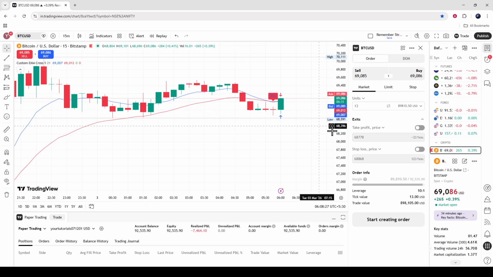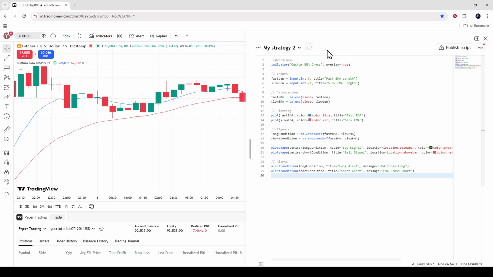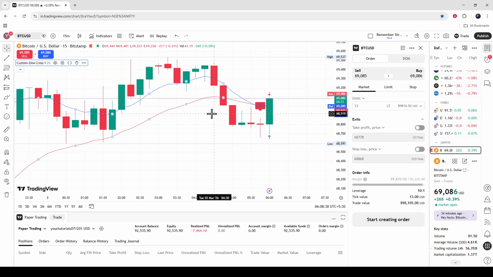In the Pine Editor toolbar, select Add to Chart. TradingView will compile the code and apply the custom Pine script indicator to the active chart. Watch the top of the editor for any compile messages. If everything is correct, the indicator will appear either over the price chart or in a separate pane below it, depending on how the script is written.